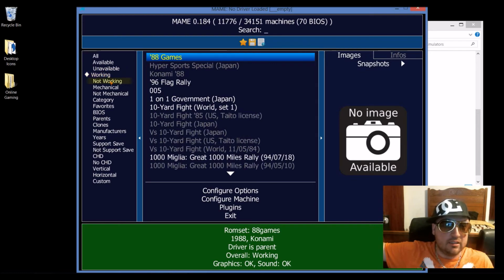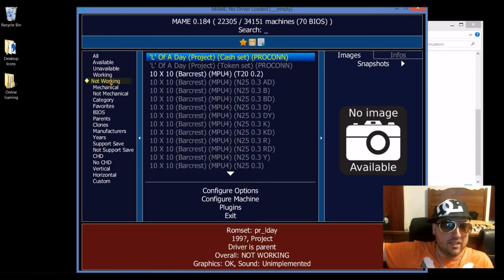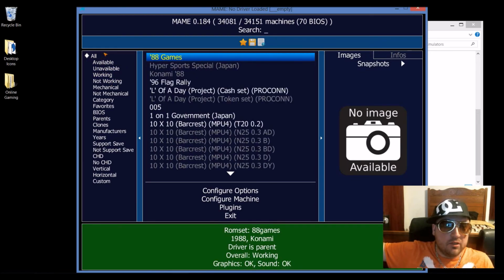This is the working list, not working list. It's not comprehensive, and it's not 100% accurate, because the team develops them routinely and they do not update these lists. So these are a good guide but not definitive.